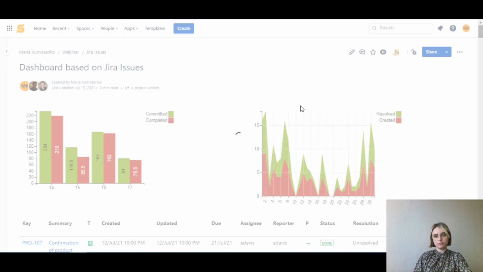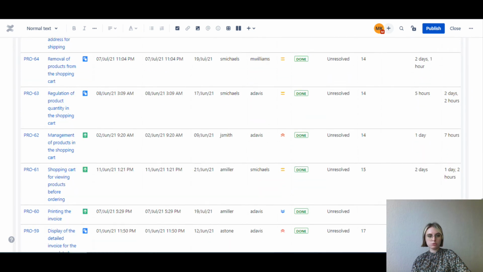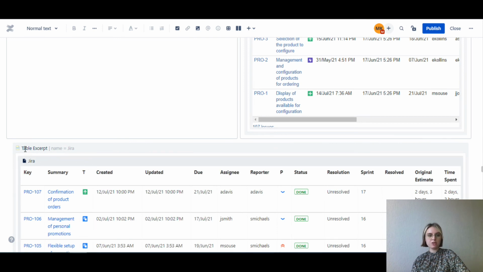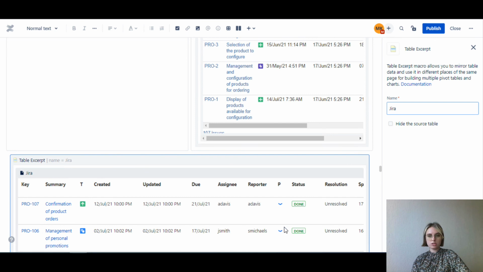Go to the Edit mode. Here you can see the following. First of all, I separated the page into two sections. Each of the sections is meant to have a certain chart. Then if you scroll below, you'll see the table with Jira issues wrapped into the table excerpt macro. To use the table excerpt macro, you need to specify the name for the excerpt. That will be needed to further depict specific data when you will be adding the table excerpt include macro.